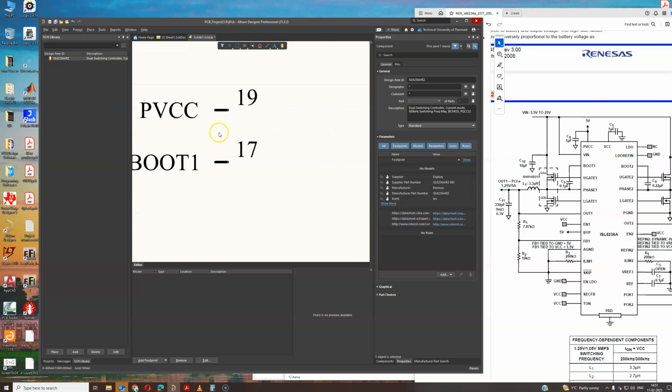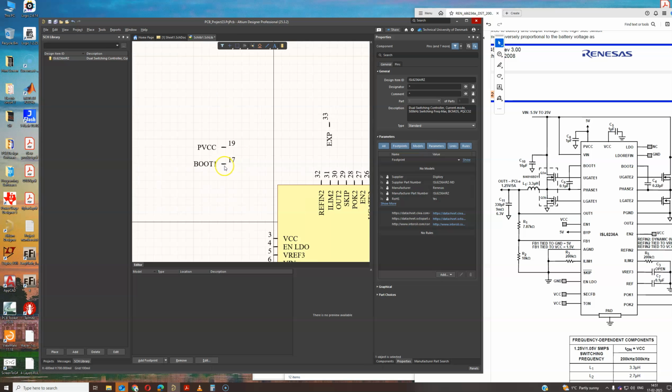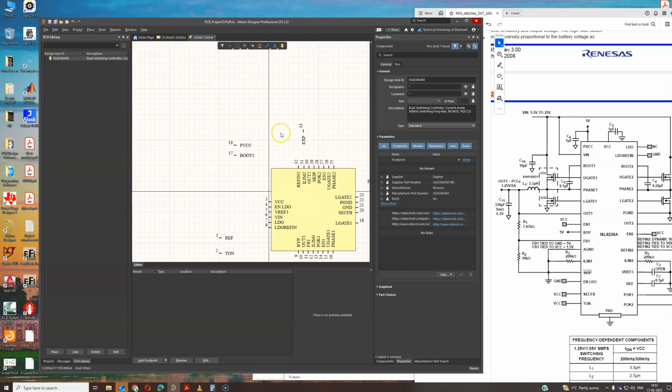When you rearrange, you might make a mistake actually. So I faced it like this, which is wrong. So I do this. So this is the first pin, this is the second pin according to this datasheet. So you do all of those.